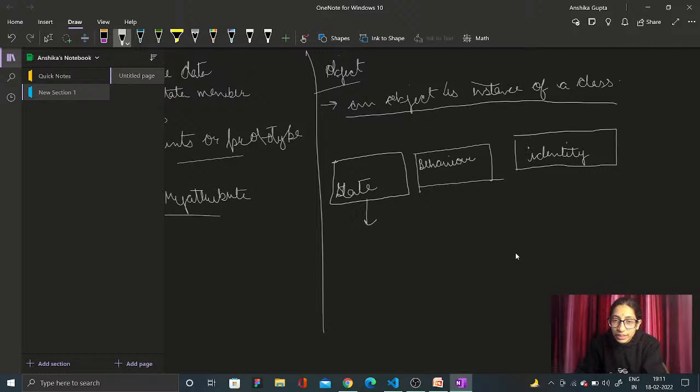Now, what does state mean? State means that it represents the attribute of an object. Okay, and it also reflects the properties of an object. Correct? Now, what is behavior? Behavior means it represents the method of an object. State represents the attribute, whereas behavior represents the method of an object.